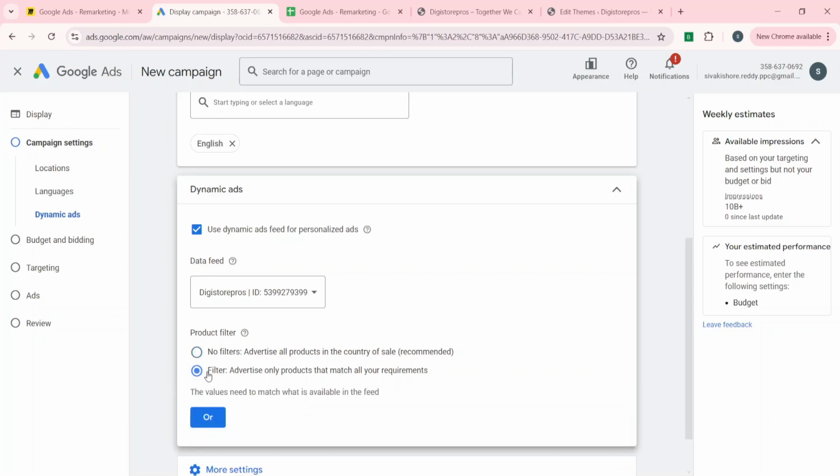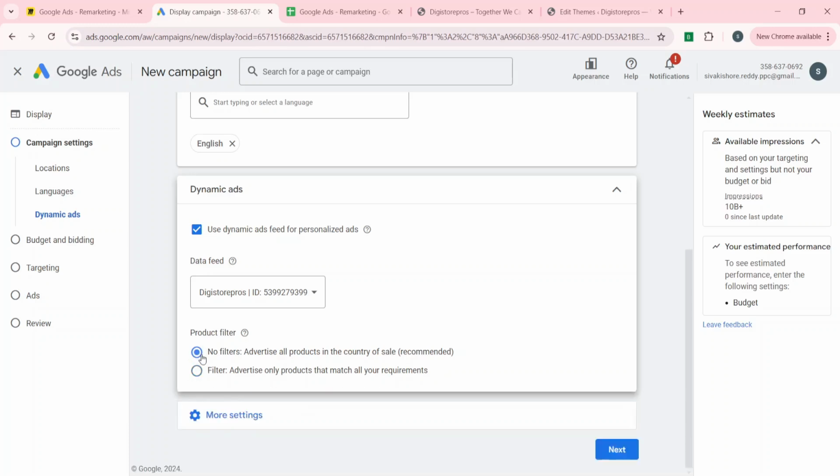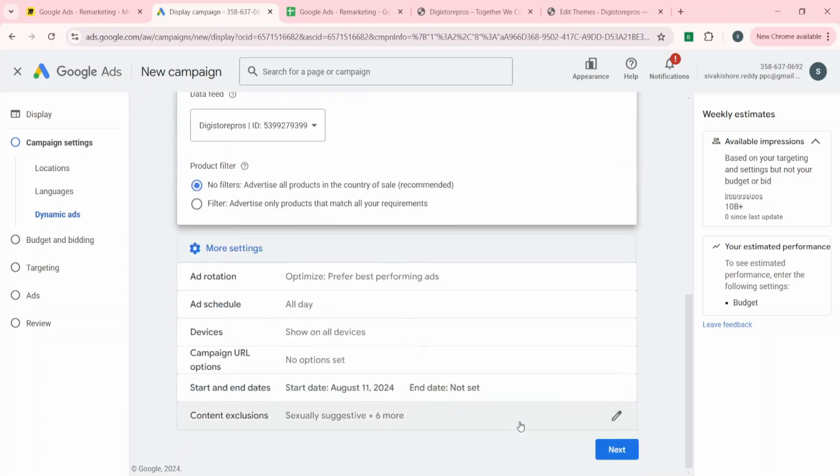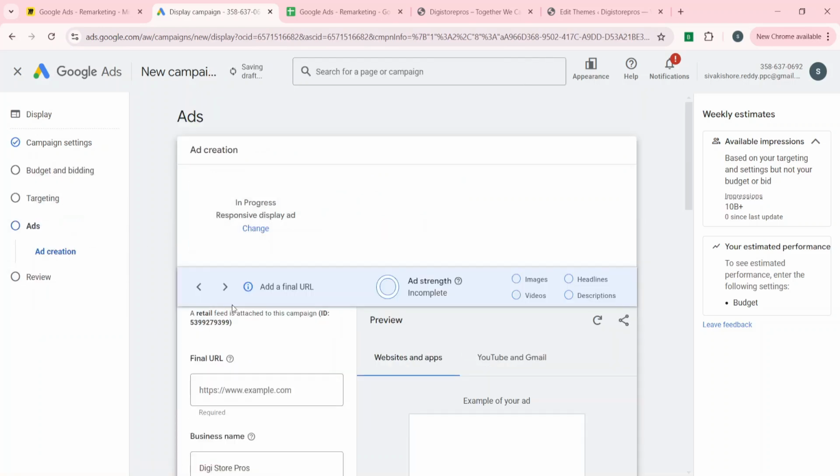So if you want, you can also apply the filters here, but here I am not going to apply any filters. It is up to you. According to the strategy you are building, you can obviously come here and apply the filters if you want. Okay, and I am directly going to the ads, and here you have to give the ads, right?